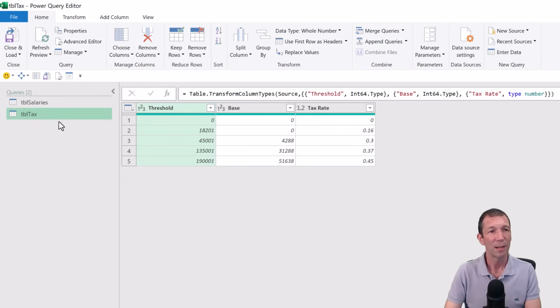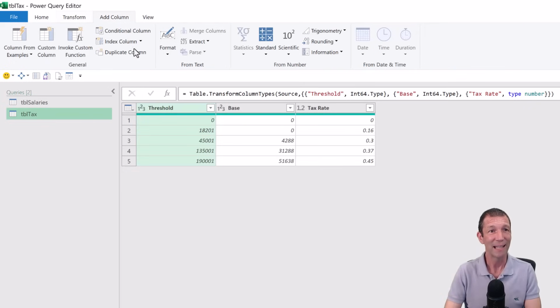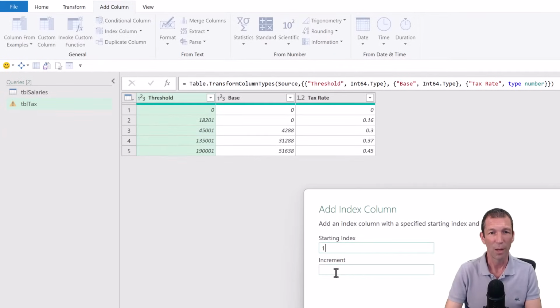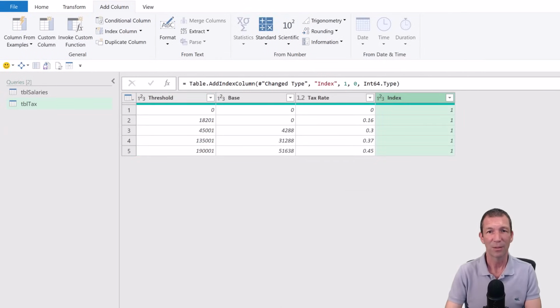Okay. Now, here comes the little helper bits. I'm going to add an index column. Bear with me on this. So index column, custom, starting at one with zero increments. Okay, that's the first column.